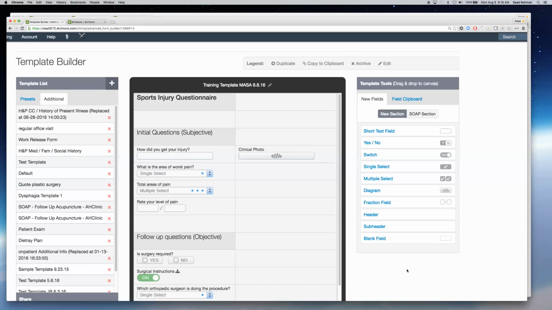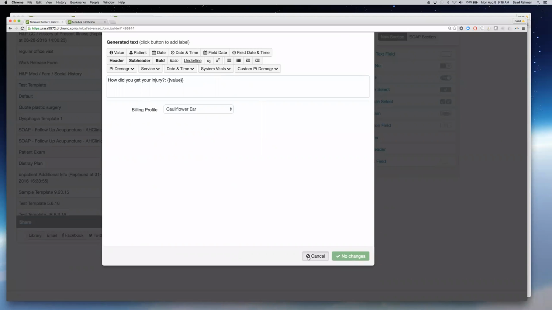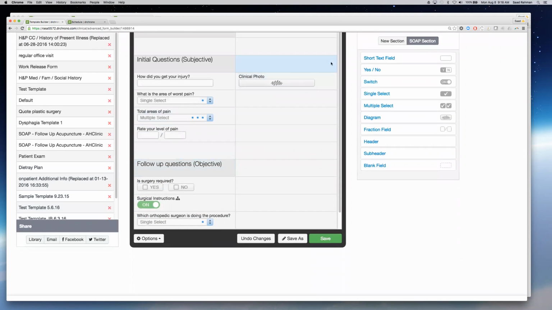Thanks. Okay. Now, notice we have the different types of sections here. So we have new section and SOAP section. If I use the new section, which I really recommend doing because it's very straightforward, it's exactly how we see it. One generated text box. However, if I select SOAP section, now mind you, this changes the formatting of every single question. It's not like a couple can be new section and one can be SOAP section. You either have the entire template this way or the other.